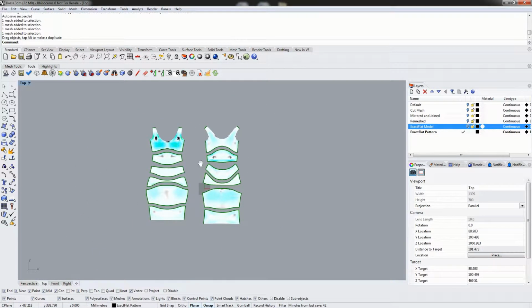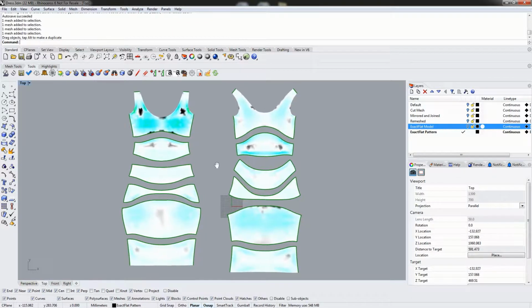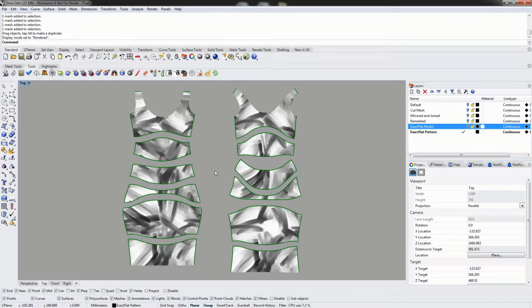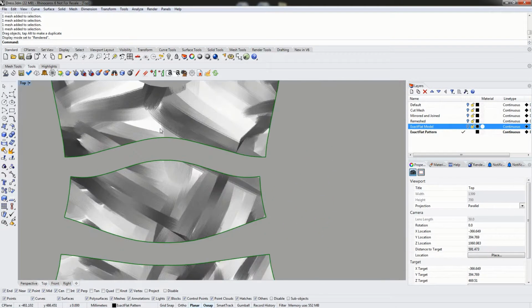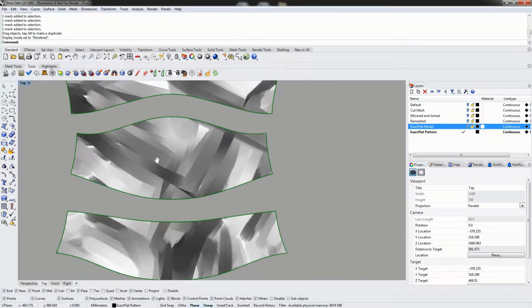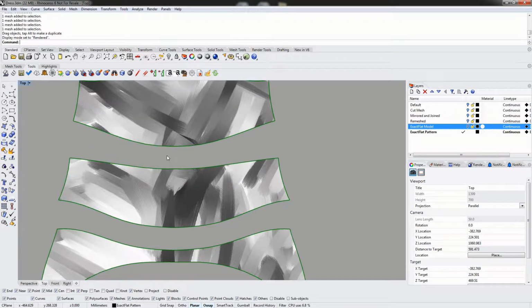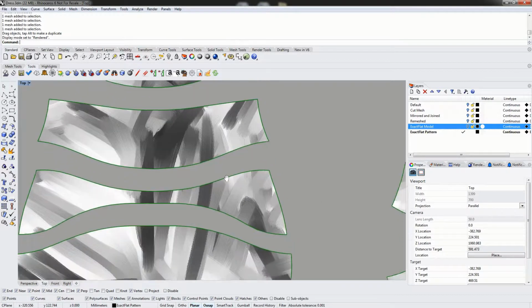So at this point, we've flattened our pattern, and we've been working mostly in our rendered viewport. If we switch back to our rendered viewport, we can see that the texture has flowed, it's followed us all the way through the flattening process, and as we optimize our pattern pieces, the texture actually expands and contracts as well. So when we start comparing our pattern pieces, we can see that the texture flows seamlessly all the way through. So we don't lose any of the texturing through the flattening process.